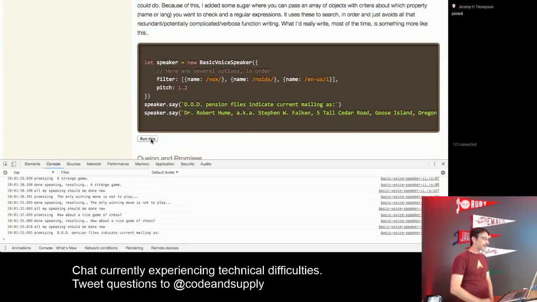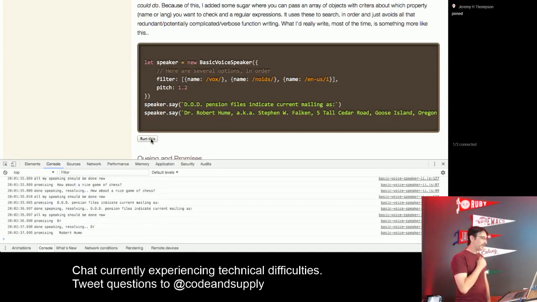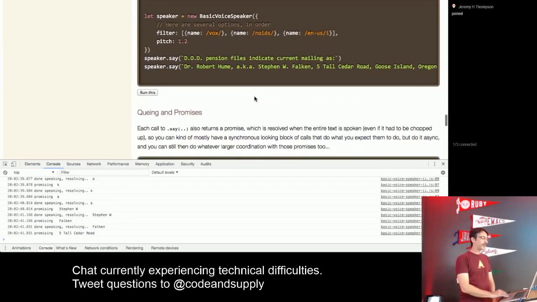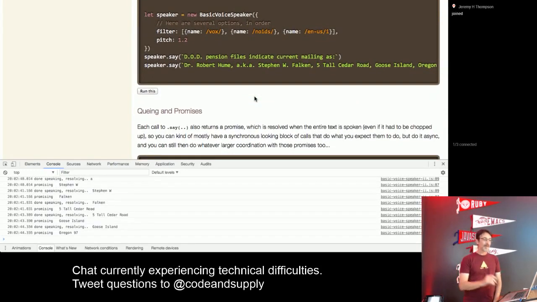DOD pension files indicate current mailing as Dr. Robert U., a.k.a. Stephen W. Vulcan, 5 Tall Cedar Road, Goose Island, Oregon 97.